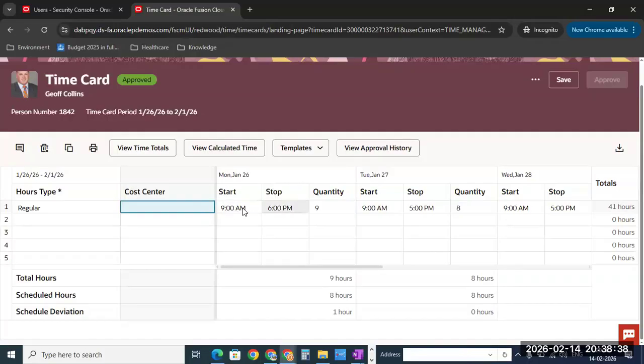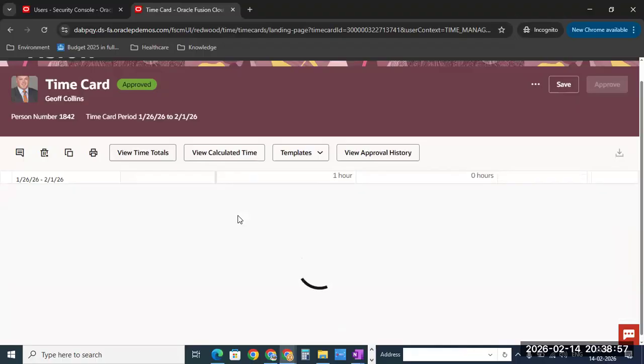Start time, stop time, 9 to 6 is when the employee is working. And for this 26th of Jan, and likewise they are doing entries. The total hours is 41 here. You can see the total hours, 9 hours. View total, time total.